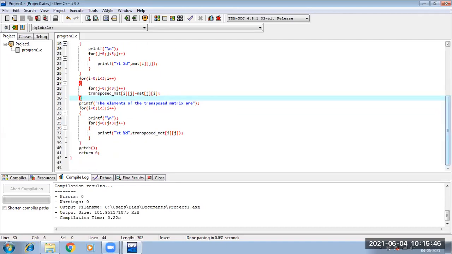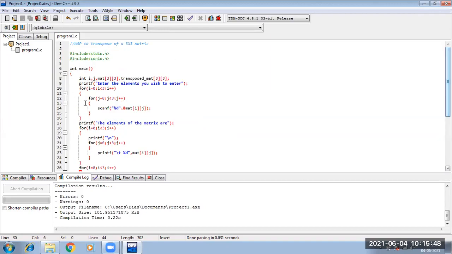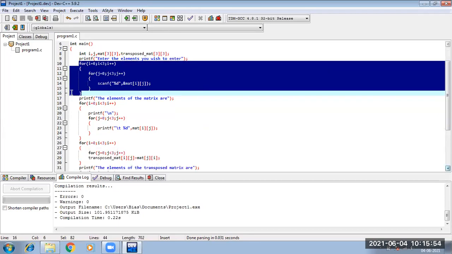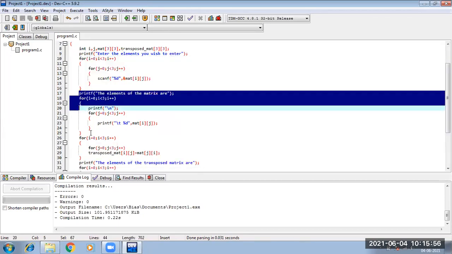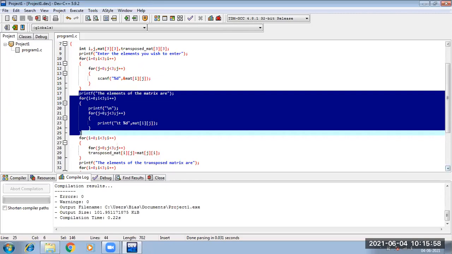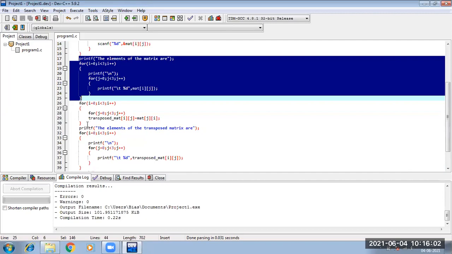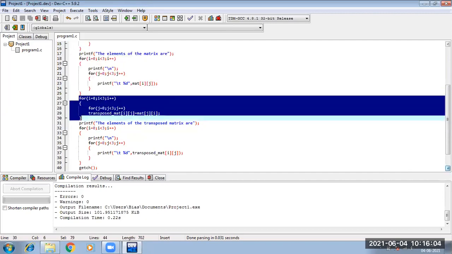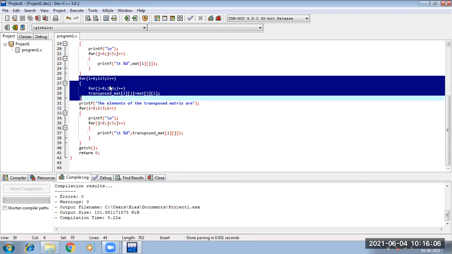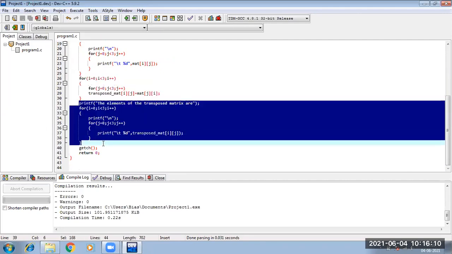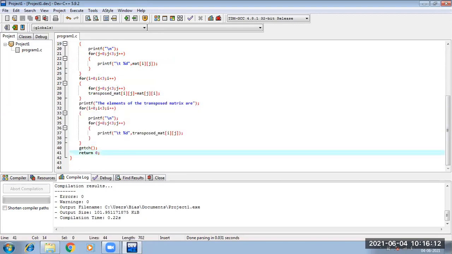First we took our elements, then I printed it in the form of a matrix using this concept. Then I transposed my matrix, a simple line of code, and after the transposed function is over, I have just printed my transposed matrix. That's all I have done, right?